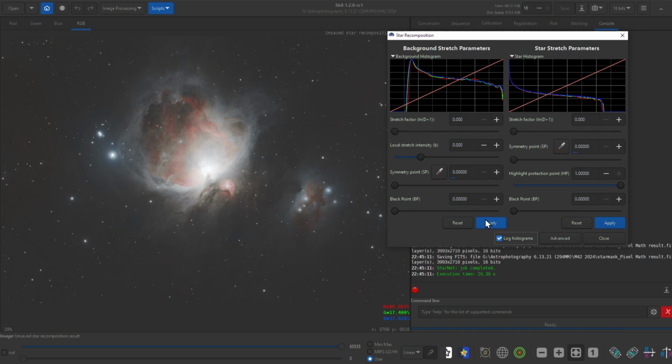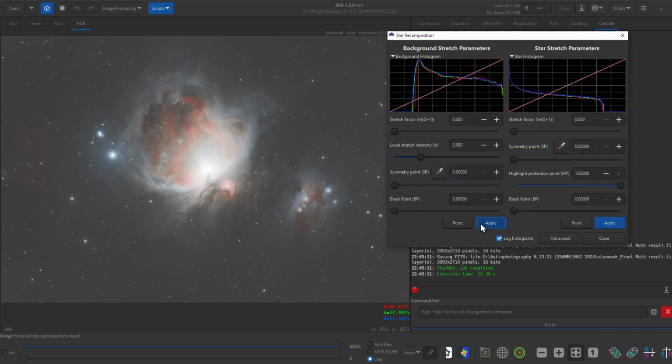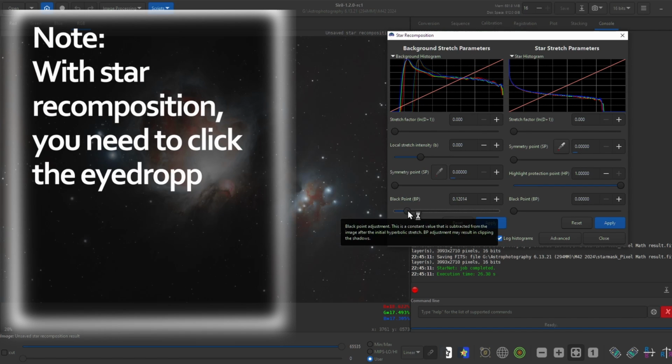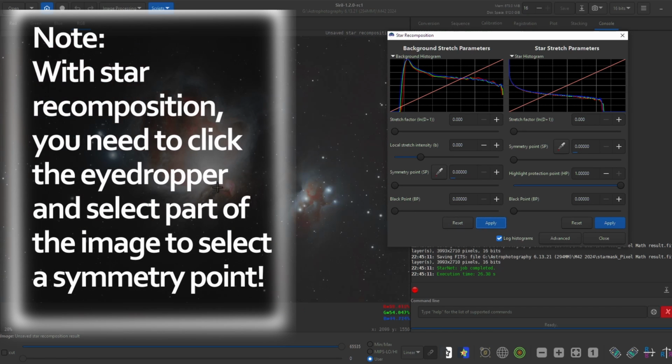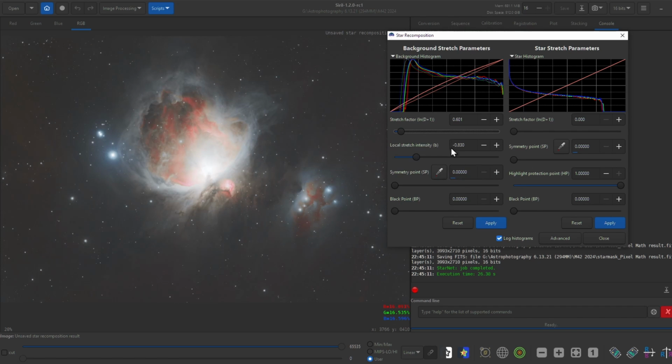I like using the log scale and keeping this curve as straight as possible. Choosing the correct symmetry point is crucial. Every now and then move the black point slider up a bit to darken the background and click Apply. I'll do it in an iterative process until I'm happy with the amount of nebulosity I see. This looks pretty good. I generally like Orion's core a little bit brighter.